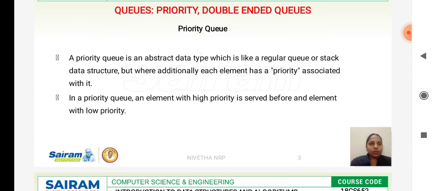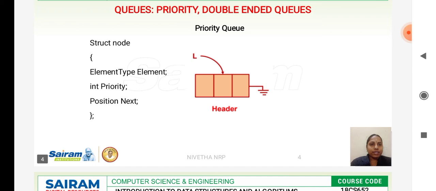We have one more concept associated with the priority queue. Apart from the element, we have one more data, that is priority, associated with each element, and the service is provided based on the priority. The element with the highest priority will be serviced first, followed by the low priority. This is the concept of priority queue. Here we have the node which is specifying the value, that is the element, and the priority.